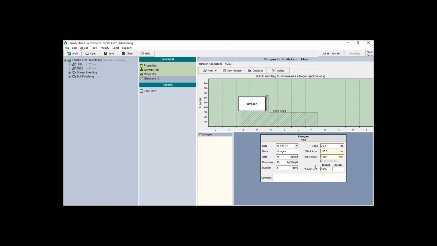The total cost of nitrogen is calculated on a per kg of nitrogen basis. However, the total cost can be overridden. Select total cost and type in the actual cost. Press Enter. FARMAX will now recalculate your pasture growth based on your nitrogen applications.